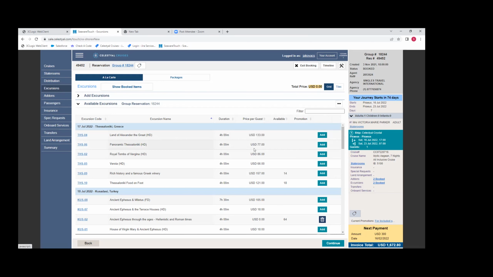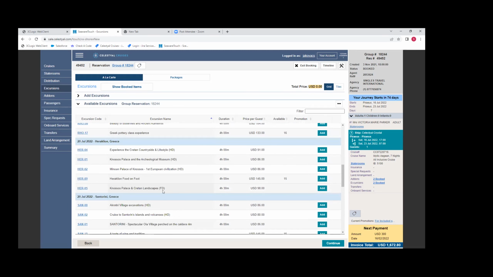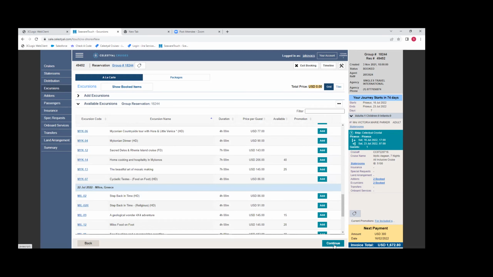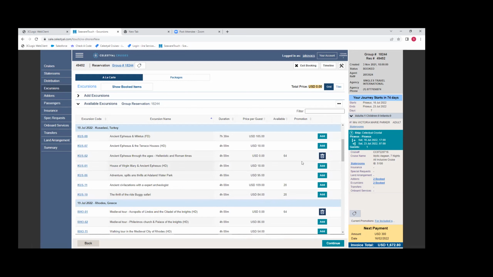So we're just going to cancel. But that's all you do. You just go and select all the different excursions that they want, and then you hit continue. And then I see that there are garbage cans next to the one that she already has. So if you wanted to cancel, you would just hit the garbage can. Correct. Okay. You got it.